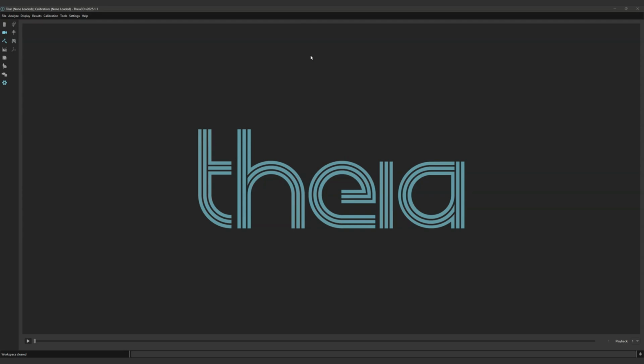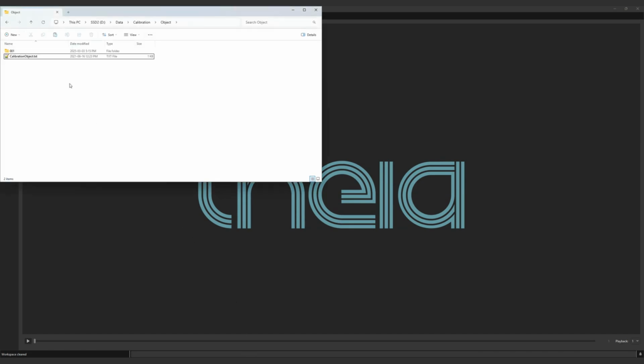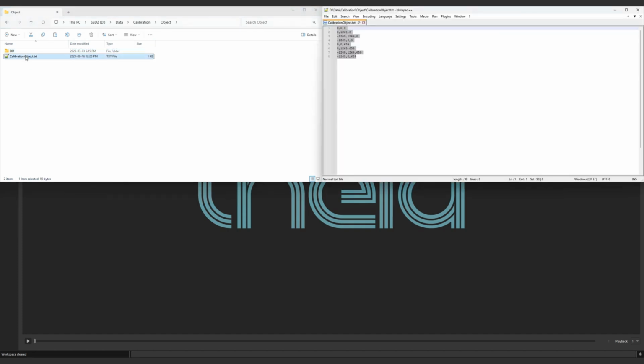To start, your video data should be organized in the nested data structure required by Theia 3D. If your video data is not yet organized, you can watch the Organize Videos tutorial and complete that step before proceeding. You should also have a calibration object txt file containing the 3D coordinates of the calibration object key points relative to your desired global coordinate system origin, measured in millimeters. It is important that these key point positions are measured with high precision.